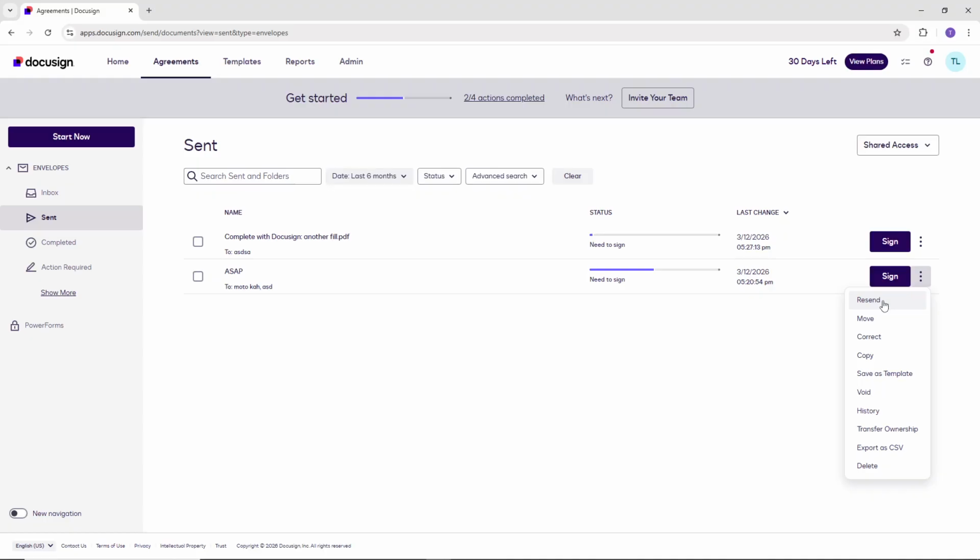And there you have it. Your Docusign document has been successfully resent, ensuring your recipient gets another opportunity to review and sign.